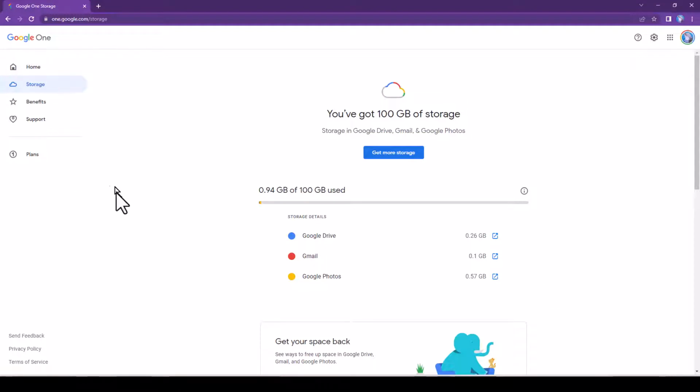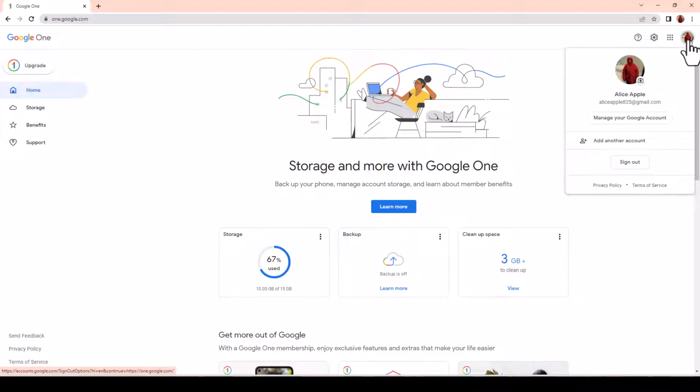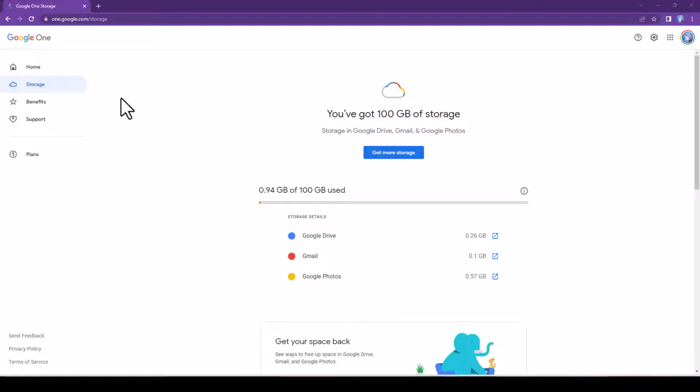Let's look at Alice's Google One account. Here we are at one.google.com, signed in as Alice. When we click on storage, you'll see that she is using a fair amount. She's up to over 10 gigabytes total. Instead of get more storage, she's asking Alan to share his storage with her. To do that, Alan needs to set up a family.